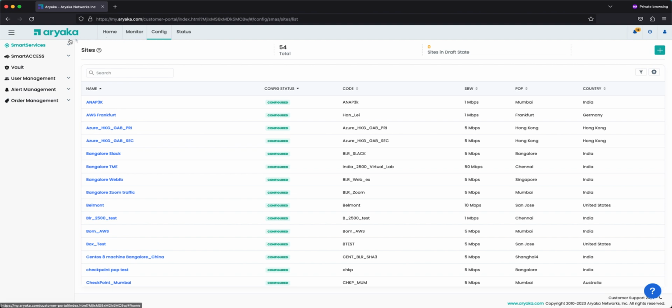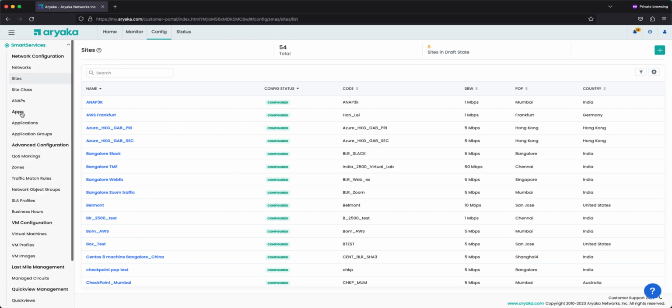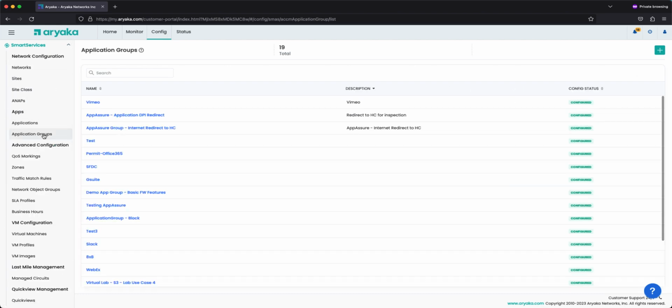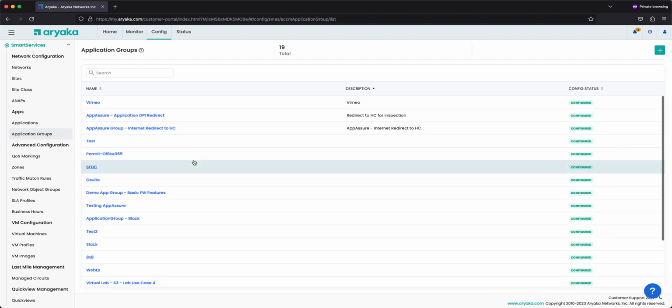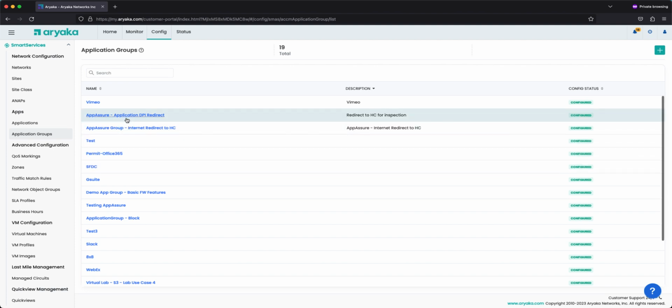Next, on the left navigation panel, click on Smart Services, and under the Apps heading, click Application Groups. On the displayed page, you will find all the existing application groups. For our demonstration purposes, we have already created an example application group based on supported application types, named Aryaka Application DPI Redirect. Let's explore the details of this application group further.